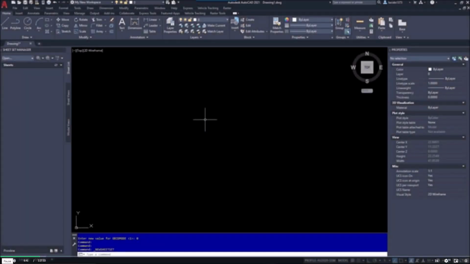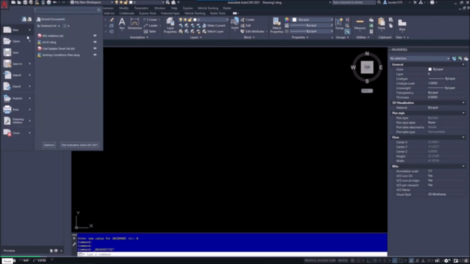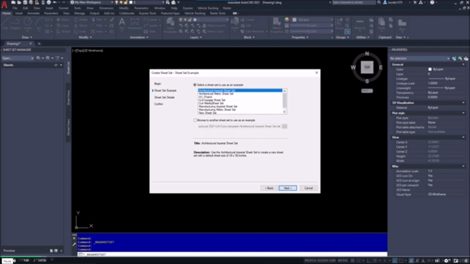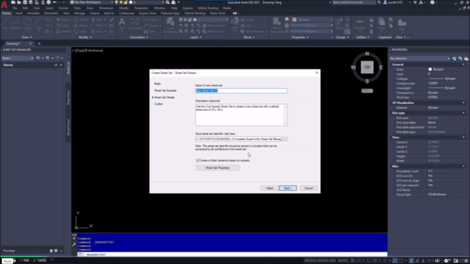We are now in AutoCAD, and what we want to do is create a new sheet set. Under the application menu, we're going to click that and select New Sheet Set. This is the wizard that will guide us through creating a sheet set, and I encourage you to use this each and every time you create a sheet set. Next, we're going to select an example. We're going to use the Civil Imperial sheet set, and we're going to hit Next.